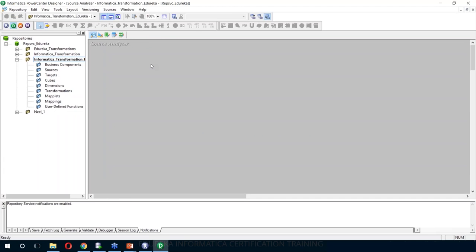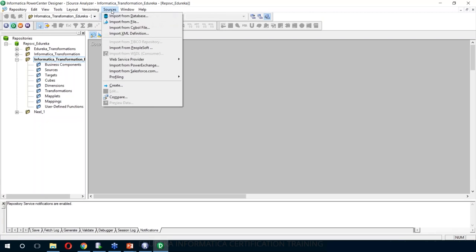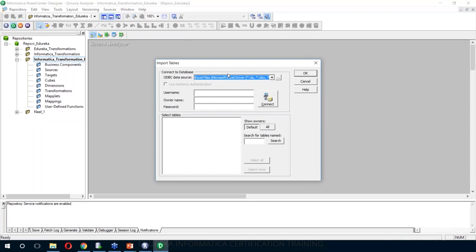Now the first stage of designing is to load the sources. So I have already mentioned to you my tables are present in a common database. So let me go ahead and show you how you can load the sources from a database. To do that, make sure you're in the Source Analyzer workspace, click on the Sources tab and select the Import from Database option. Here you need to select the connection object to your database.